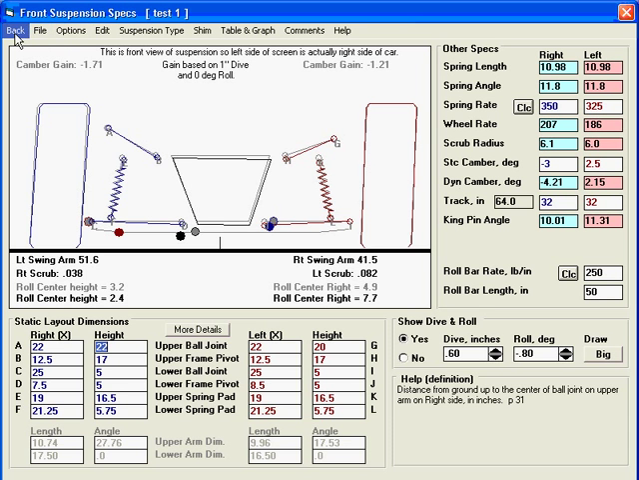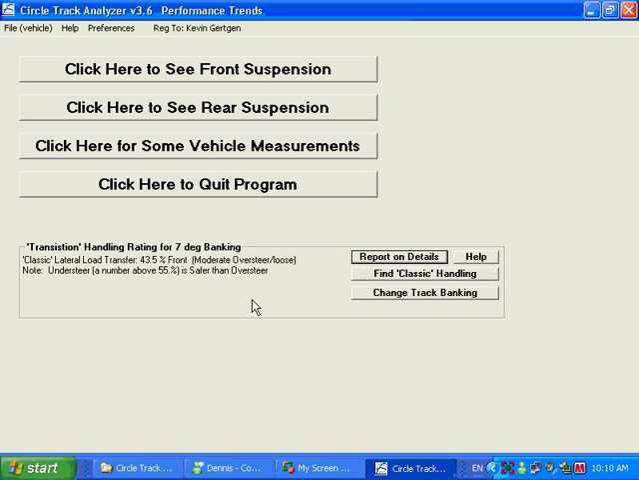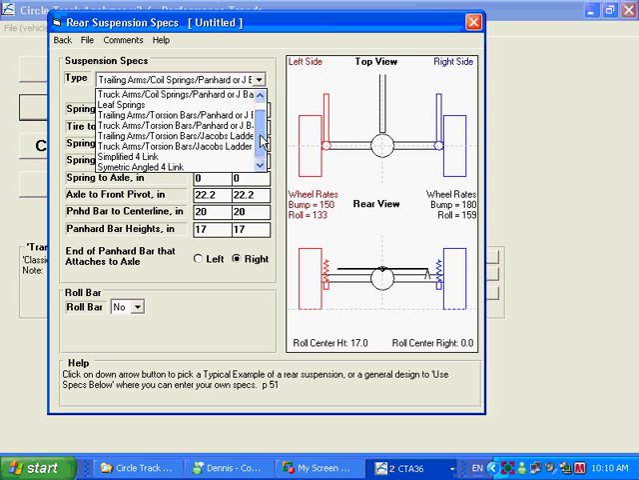So this is basically the Roll Center calculator. Here we are in the Roll Center calculator plus, and you can see it looks very similar to our simple Roll Center calculator. Two big differences. We now have a rear suspension. And when you have a rear suspension and a front suspension, you can do some things with front to rear balance. We also have a lot of different rear suspension types that we can work with.